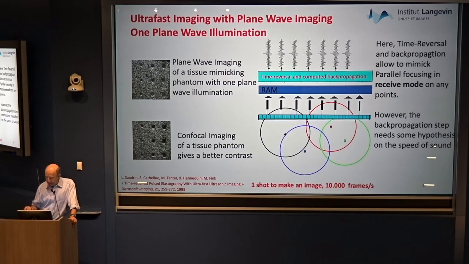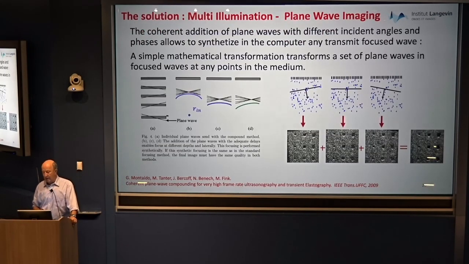But what we can do to improve this is to do the following. Instead of sending only one plane wave, listening to what comes back and doing one time reversal, we send a series of plane waves. We send 3 plane waves, 10 plane waves, 20 plane waves with different angles. And we record all the echoes because everything is in memory. And now, inside the computer, you can mimic focusing in transmit on each point R by using different plane waves. You put the good angle and the good phase, and you sum them to learn how to focus in the computer in transmit.